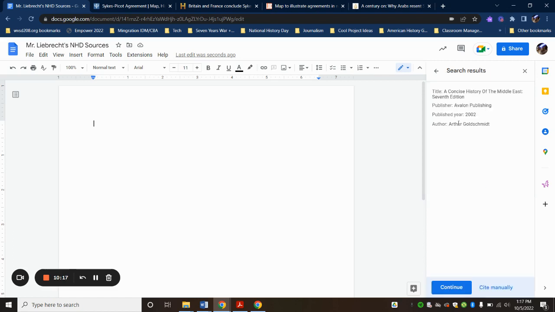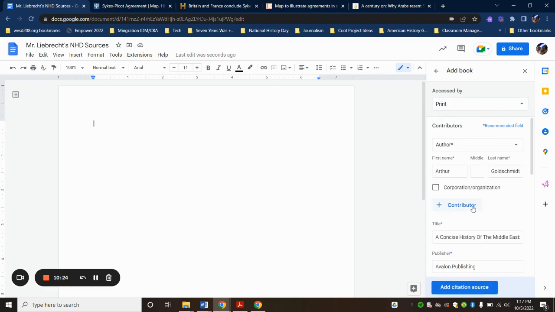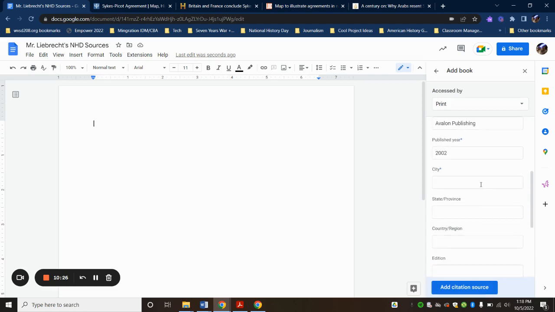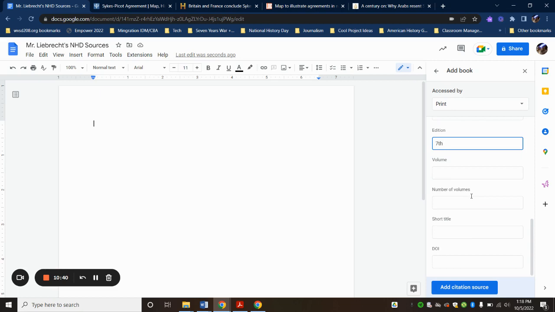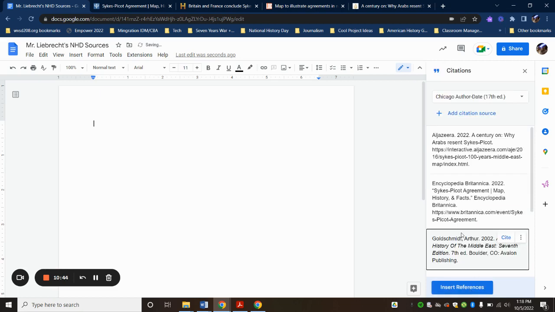and search. I'm going to see that this pulls up this information for that book number, and I can see, yep, this is the book I have. So I'm going to hit continue. It's already all here. I can look and see that there is a city and state listed, so I'm just going to go ahead and put that in there. It's always best to put information if you have it. This is the 7th edition, so 7th, and go ahead and add citation source, and it's there. So that covers the book that you can't see because my camera's not working.